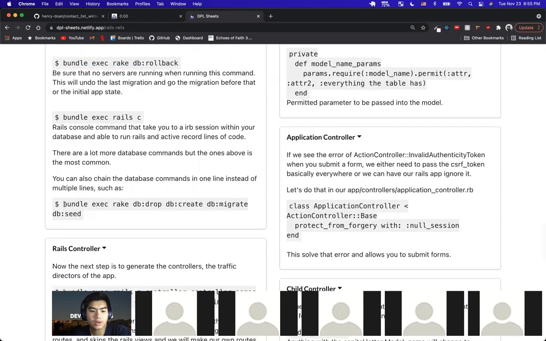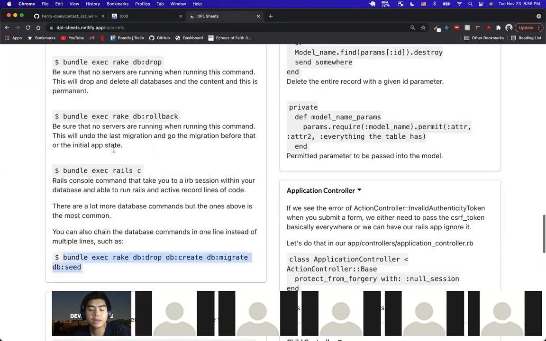And you can also go ahead and do it all in one line. You don't have to do it one by one. You can do it all in one line, which is pretty cool. And those are the steps that we did so far.